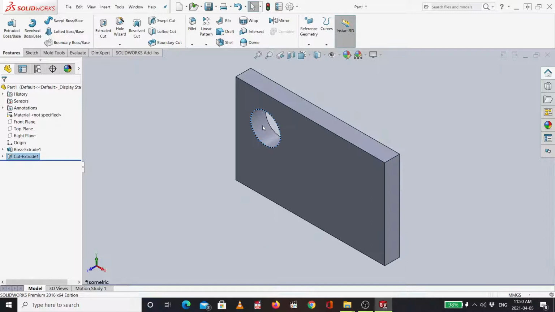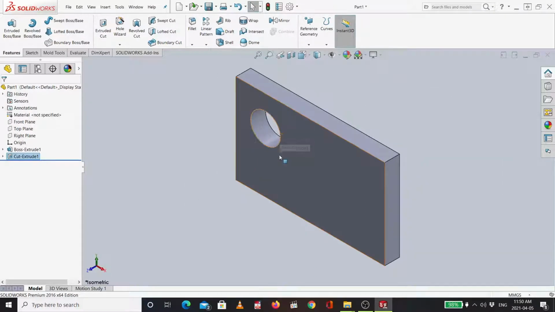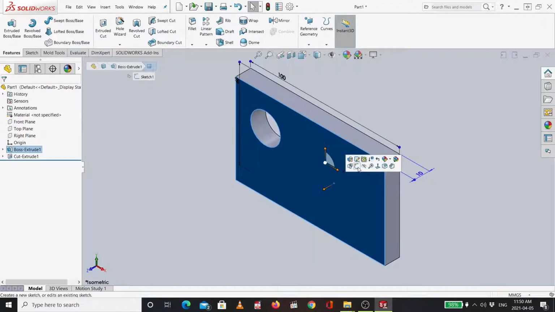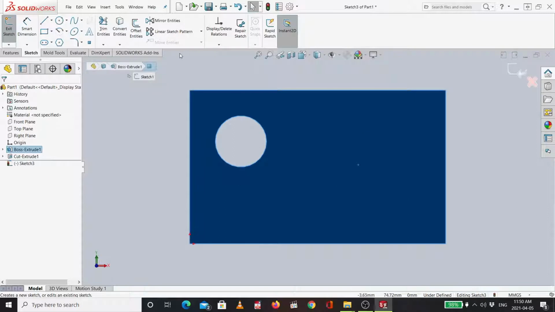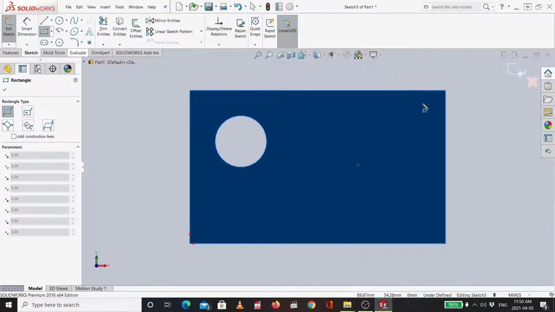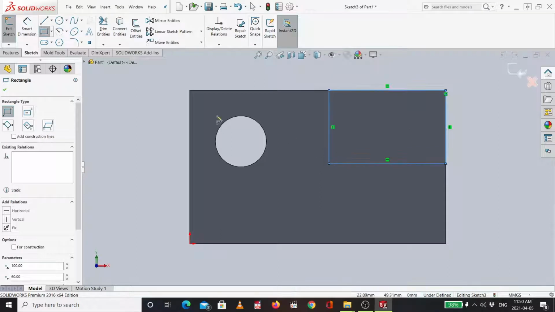Control 7 isometric, Control 8 for in front of you. So the next step, I will cut this part as well. I will cut this part. So again, I will push here and then choose sketch, Control 8. Then I go to corner rectangle. From the corner, I can go randomly here.